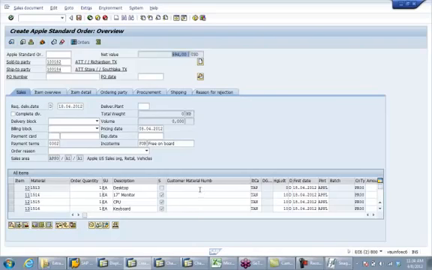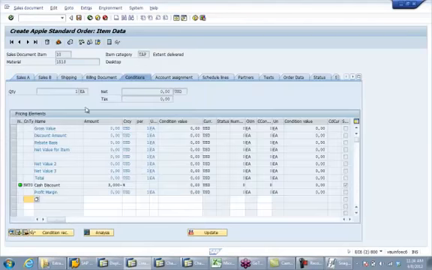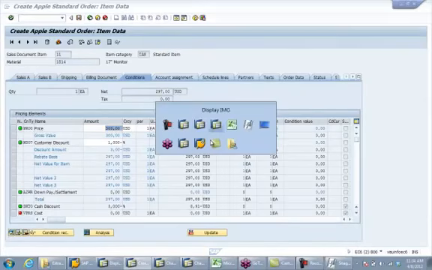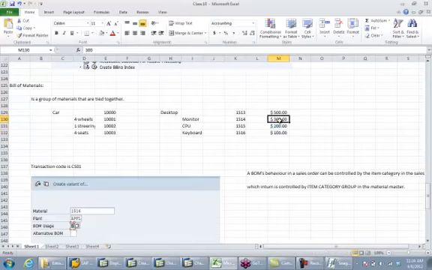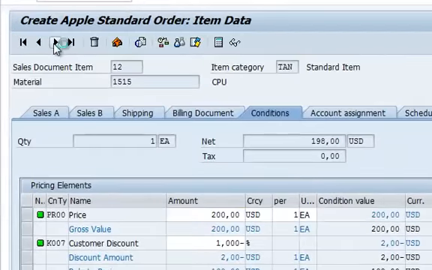Okay, so now if I double click on it and go to conditions, the top material is not relevant for pricing, but the component price is 300, which is the price that I maintained in PR00 for this material. The same thing again for the next one, 200. Now your desktop is the sum of its components. The price of your desktop is the sum of its individual components.